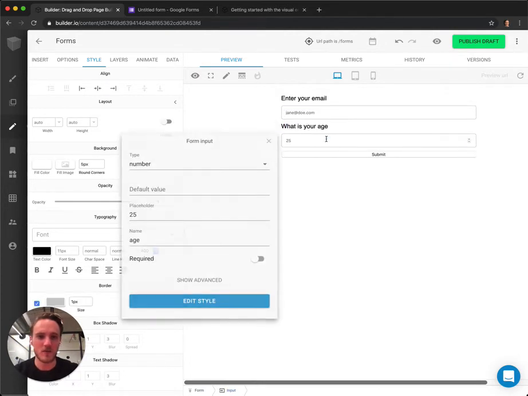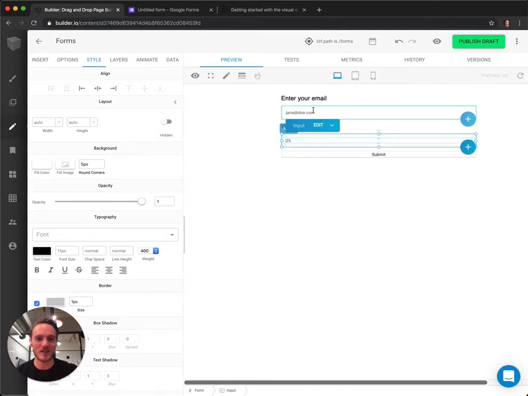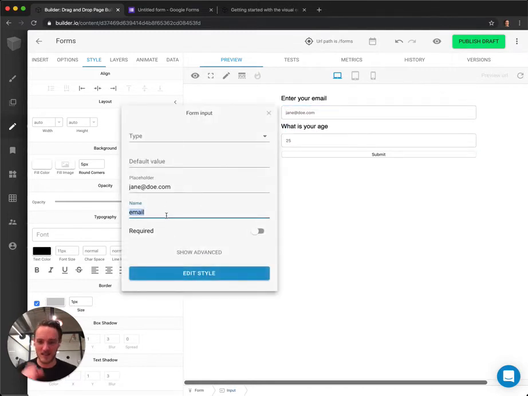And again, most important thing, just make sure it specifies the name of this is age so that when it sends somewhere, it's sent as age equals 25. And up here, because this name is email, it sends as email equals whatever that value is.